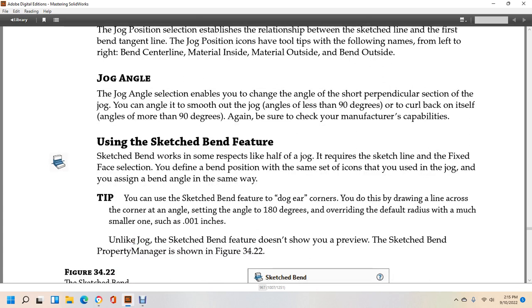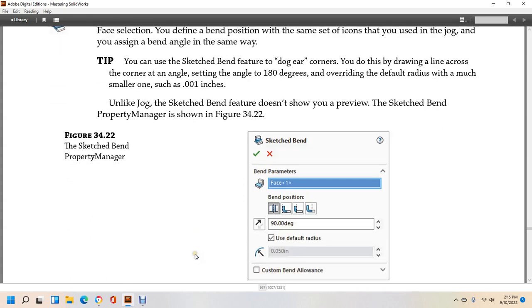Alright, you can use the sketch bend feature with the dog ear corners. You do this by drawing a line across the corner of the angle of 180 degrees, overriding the default radius with a smaller one, such as 1/1000 of an inch. Unlike jog, the sketch bend feature doesn't show you a preview. The sketch bend property is shown in figure 34.22.